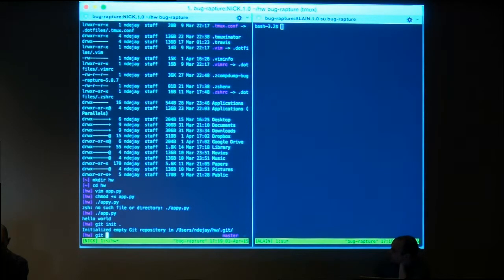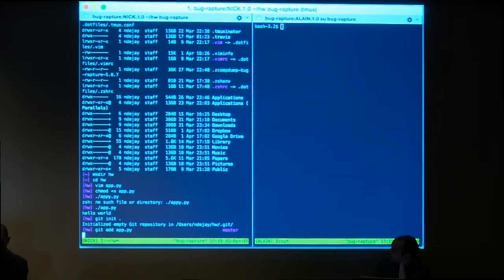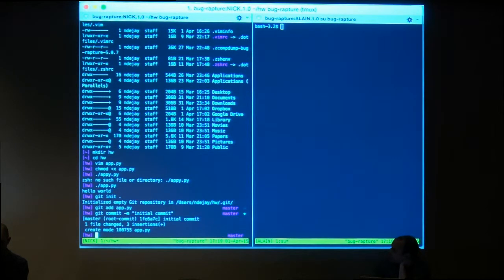And at this point, I'm going to want to add my application, tell Git where it is and that we need to track it, and do a commit. Let's call it initial commit. And here we have our first commit in the Git workflow.